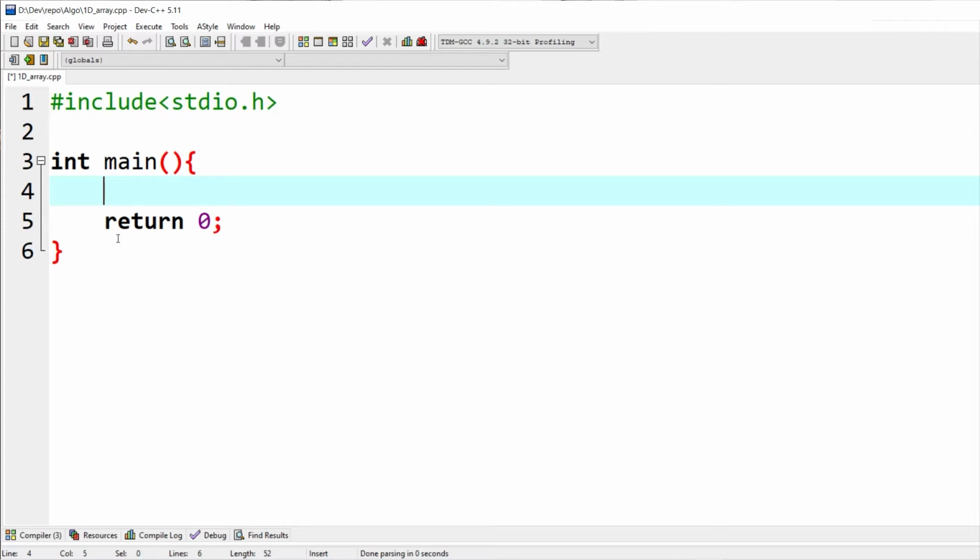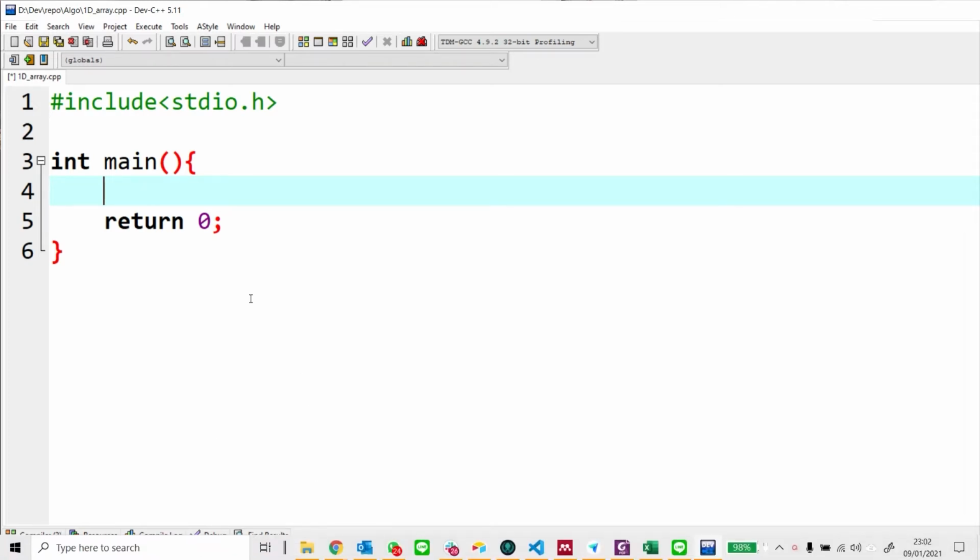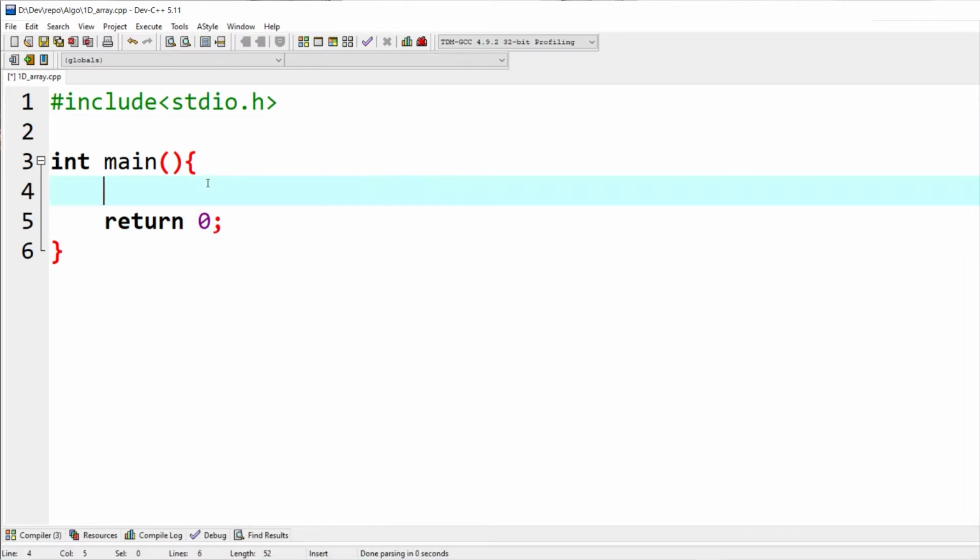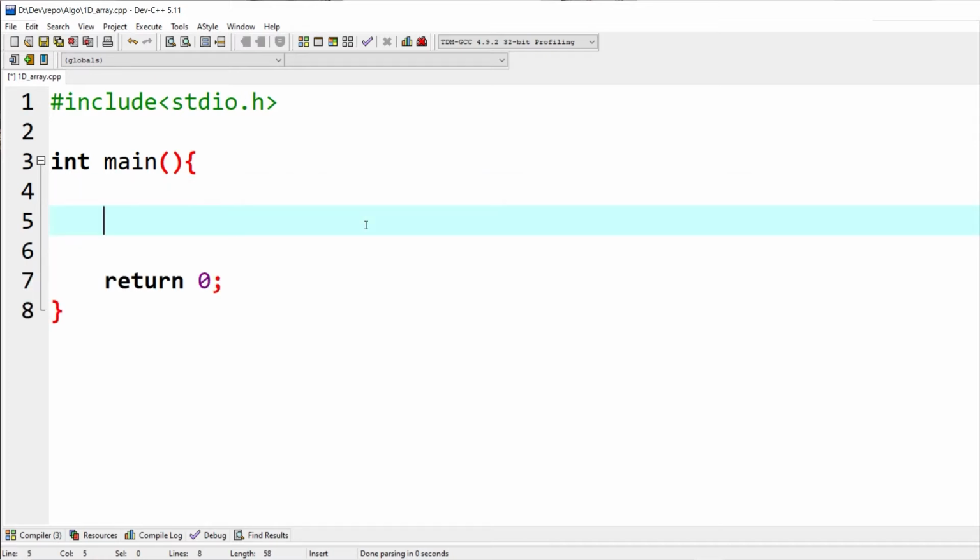As in the previous video, you learned about the concept of the array. The very first one you're going to start with is the one-dimensional array. So please create your main function first in your Dev C++. After you create your main function, let's begin.